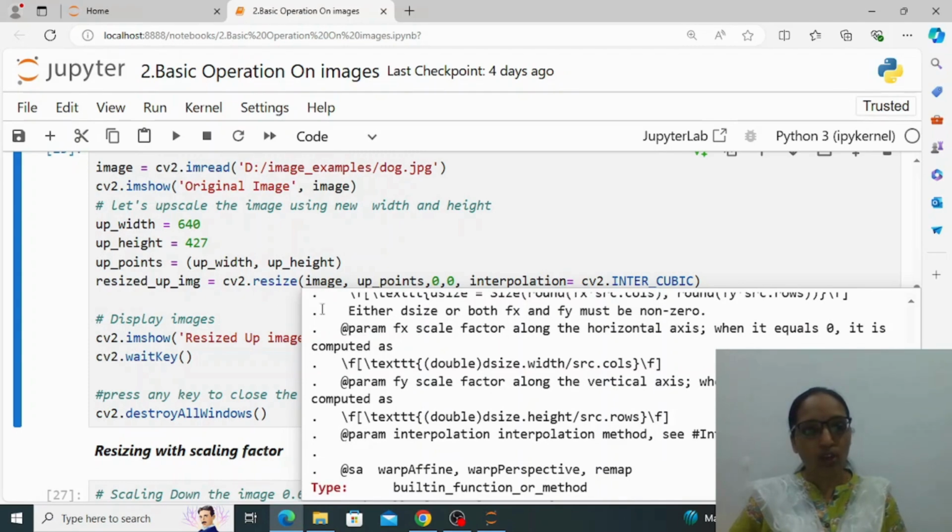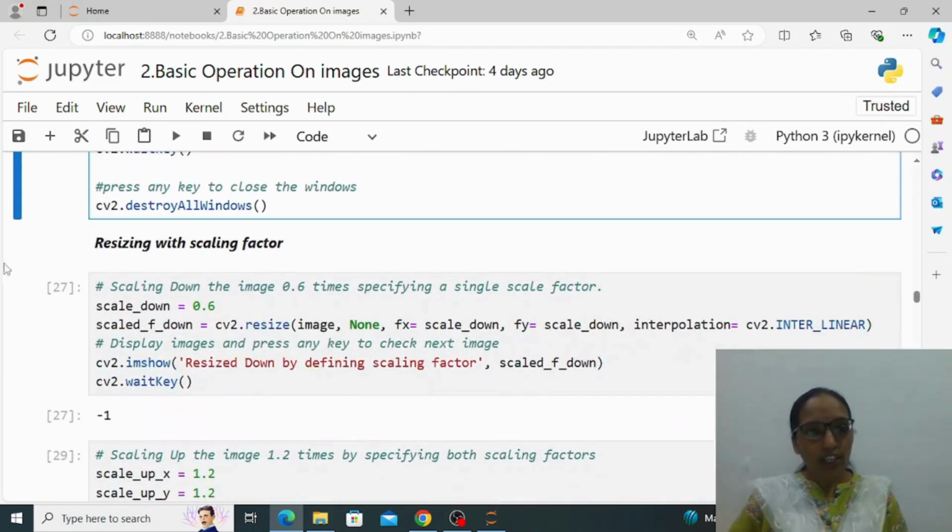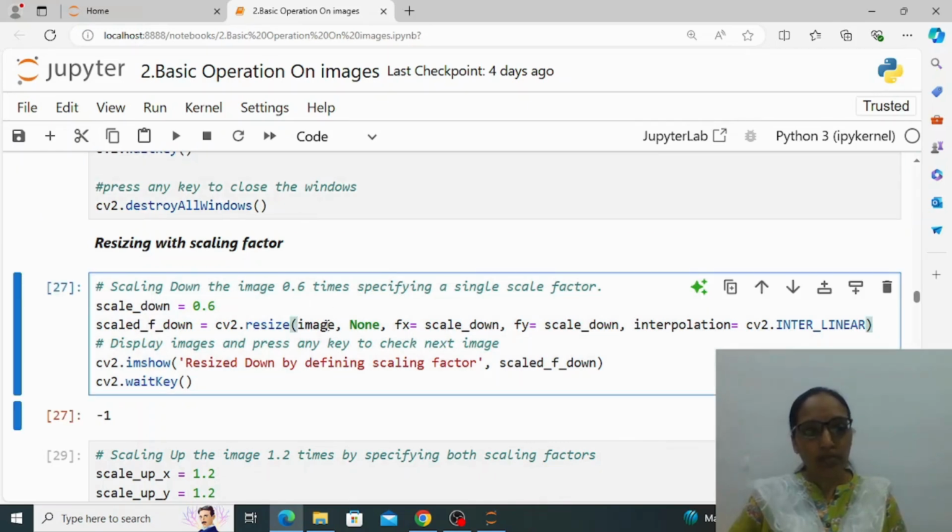So this is the syntax of the resize function. Now here you can see we are resizing with the scaling factor. Again resize, I am providing my original image. I don't want to mention the destination image or the desired size of the image, so I have mentioned None over here. Here I am scaling down, so I am specifying the value 0.6 with respect to x, the same value with respect to y, and interpolation as cv2.INTER_LINEAR.